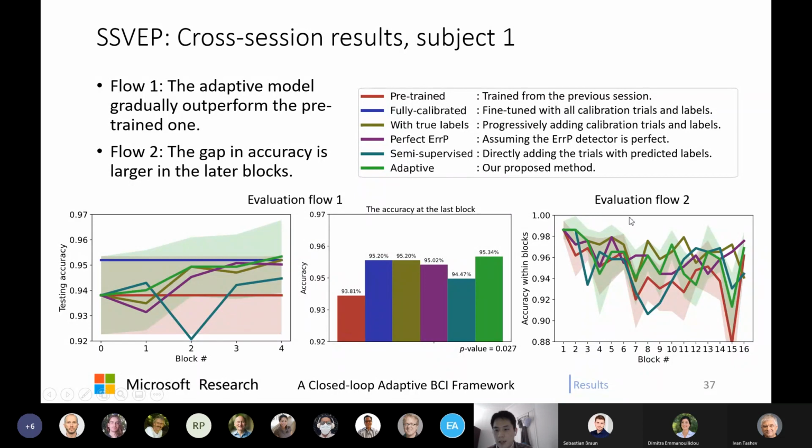In evaluation 2, we can see that the adaptive model outperforms the pre-trained model, especially at later blocks, so especially when the adaptive model has been fine-tuned with a certain amount of blocks. Also, you can see that with the true label, the performance is mostly the best across time.